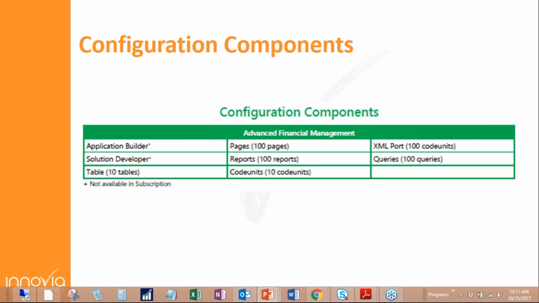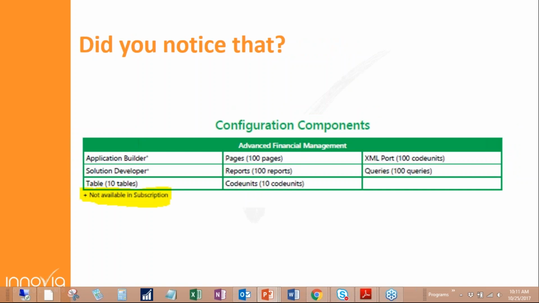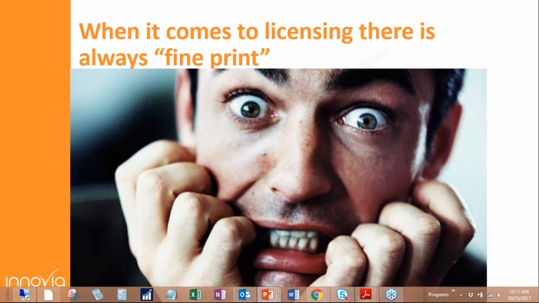So in this configuration component section here, we're going to be introduced to the item that I've got highlighted here, the fine print. This is a recurring theme as it relates to licensing. Microsoft is no different than any other software company. The fine print is important. Considering that we are in the Halloween season here, this guy looks pretty scared. I thought this was an appropriate graphic, because really, how many of us go through and read the fine print?